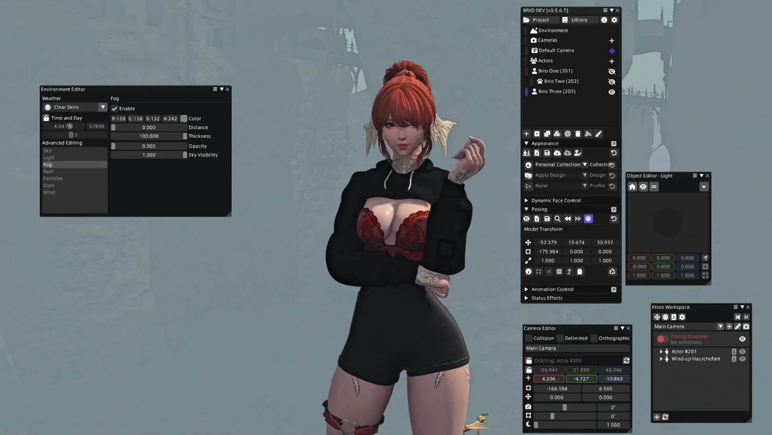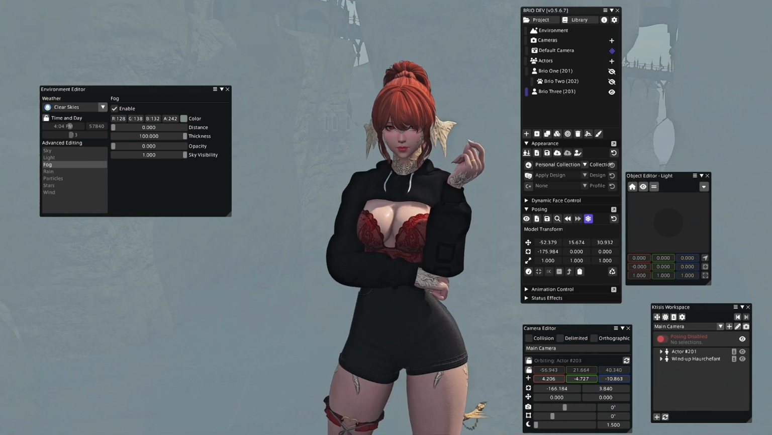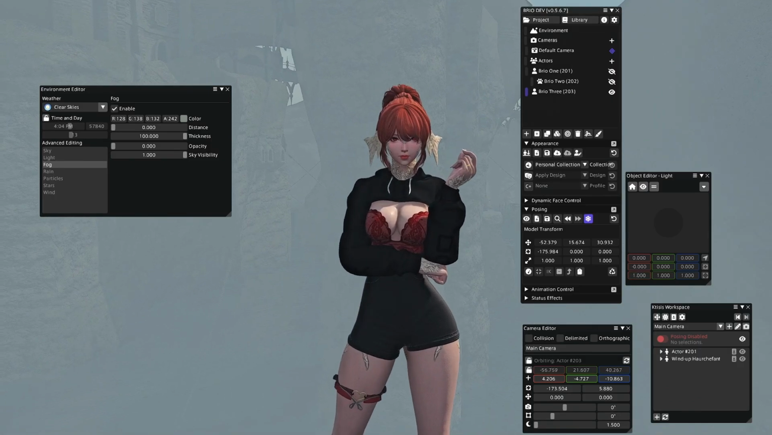Now earlier, while I was introducing lights, especially the color for lights, I did mention that the game treats black as transparency. So you can see here, we can still see through the fog pretty well.